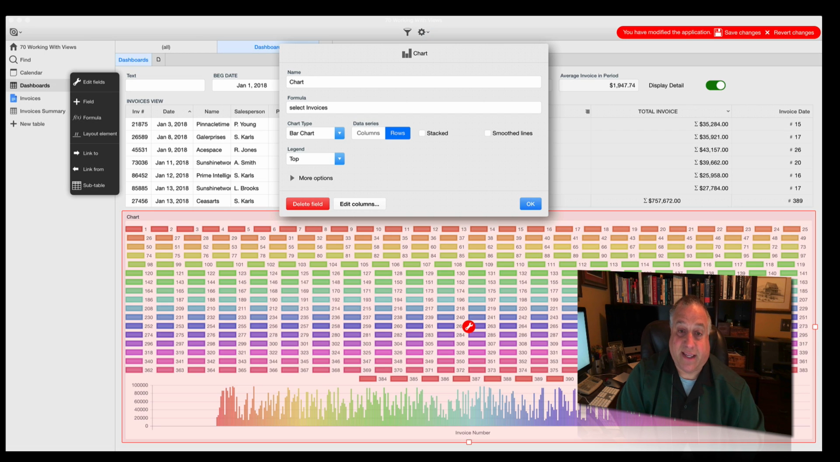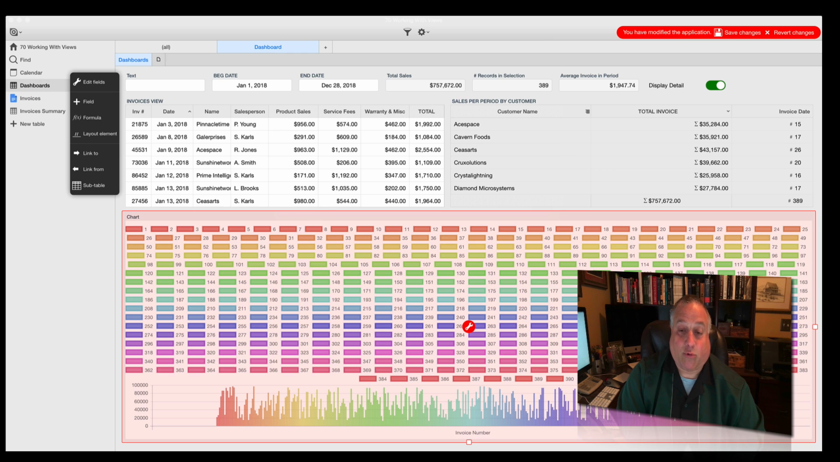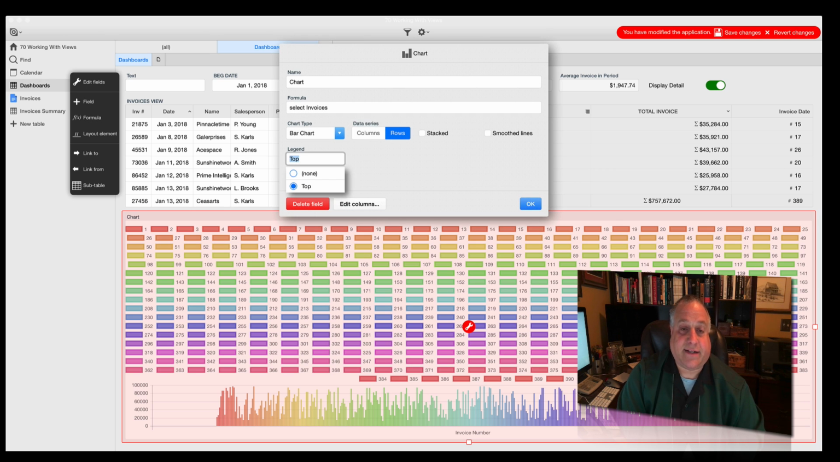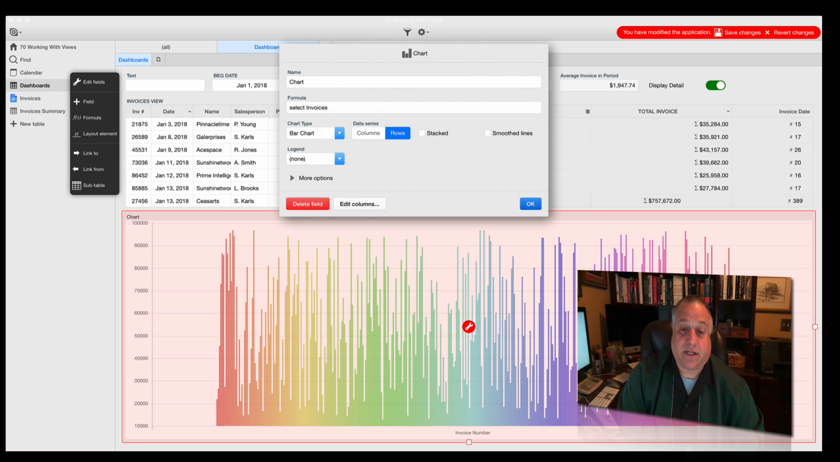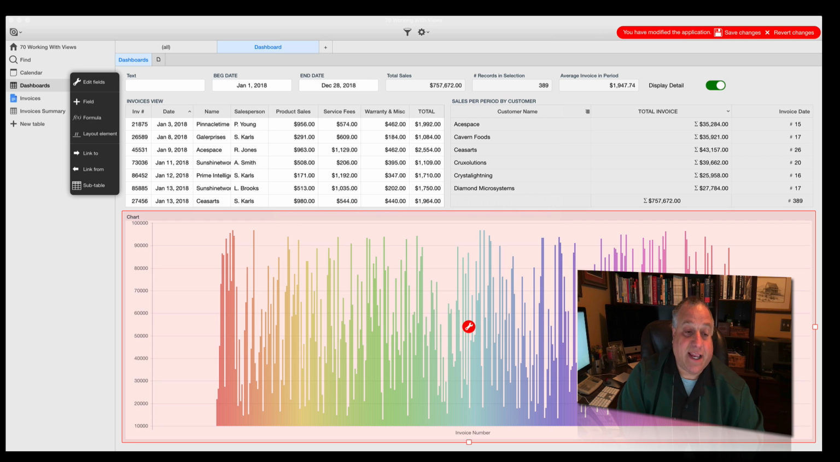And sure enough, it is going to show me a graphic presentation. And to save space, I'm going to turn off the legend. Here is every invoice, every bar representing a single invoice, and these are the almost 400 invoices that exist in the invoices table. It's a bar chart, it's a graphic presentation, but it's hardly useful. And here's the reason why.